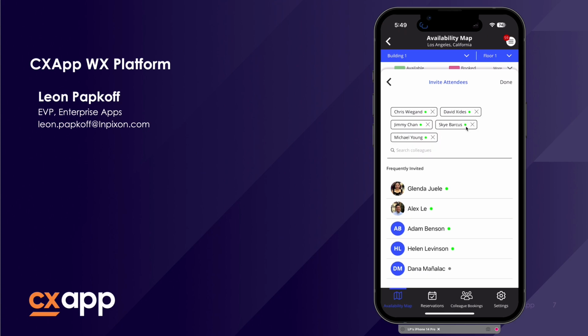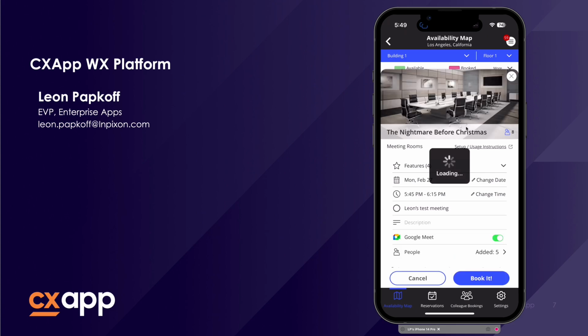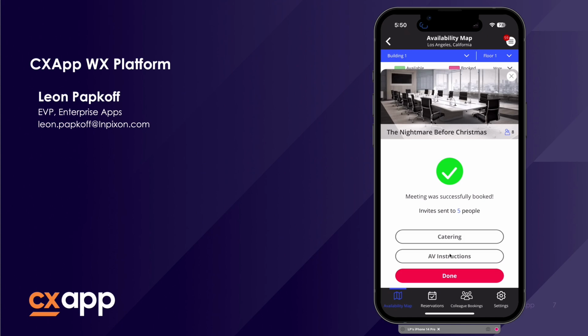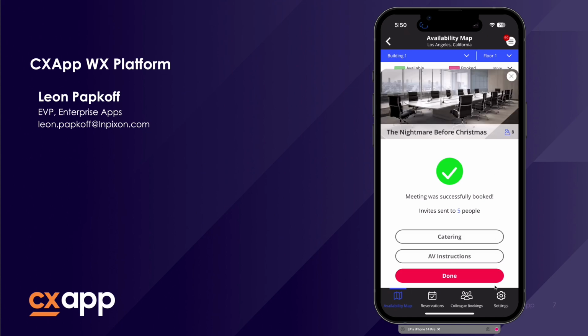So let's go ahead and select a few more people. And then booking this particular room is really that easy. At the end of the booking, you can also add in catering or even more AV details that you may need for this particular room.